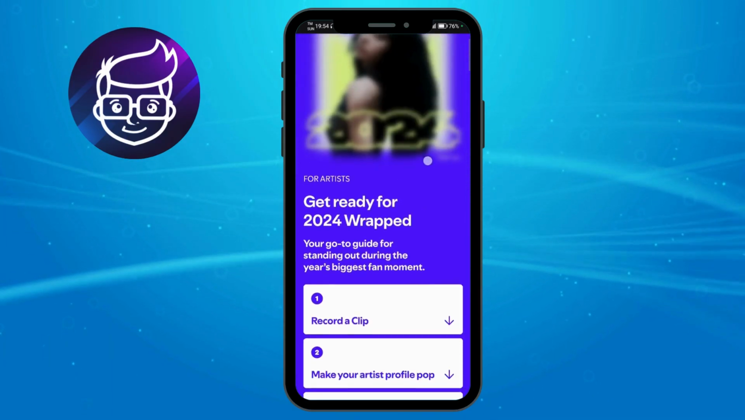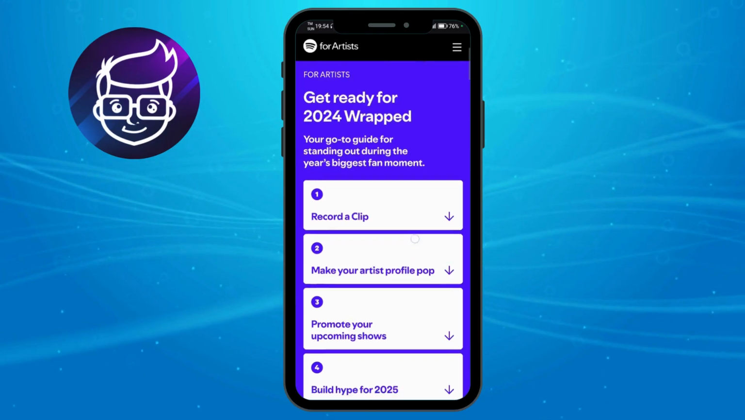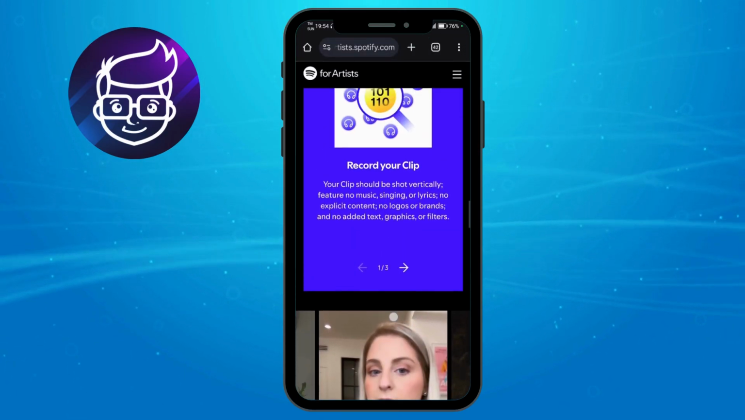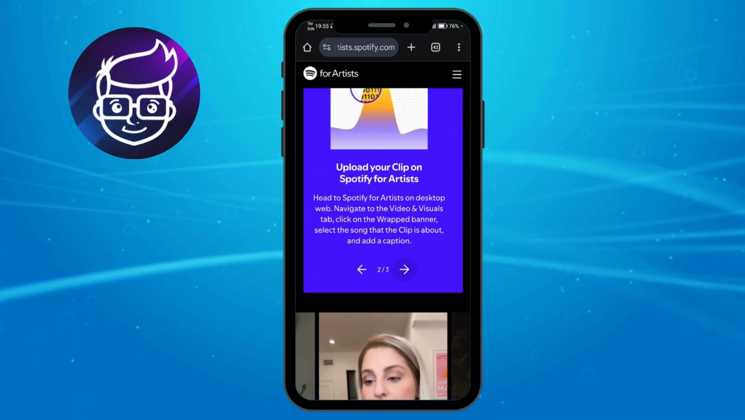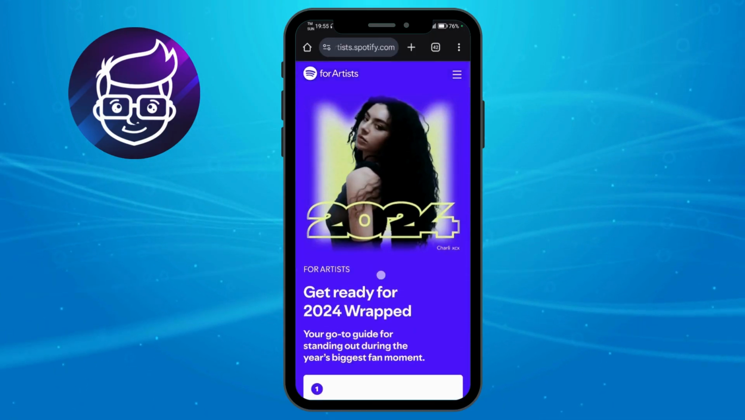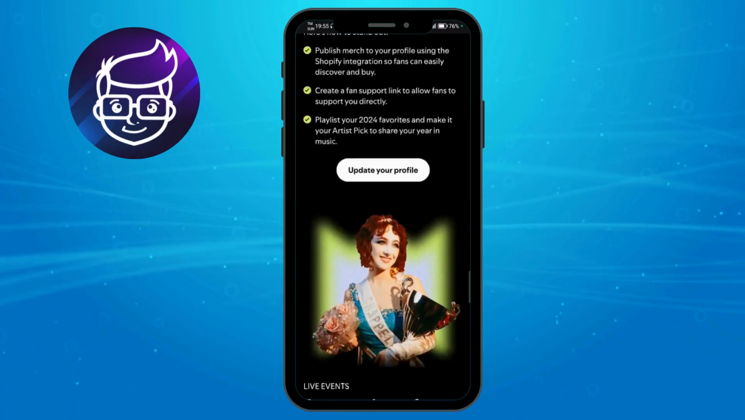Now, once you have clicked on it, you can see in here this one. So what you can do is you can first record the clip and you can do all the steps right here. So for example, right here, you just click onto this record clip and then upload this clip on the Spotify right there. So let's go right here and then let's do this clips that we have.